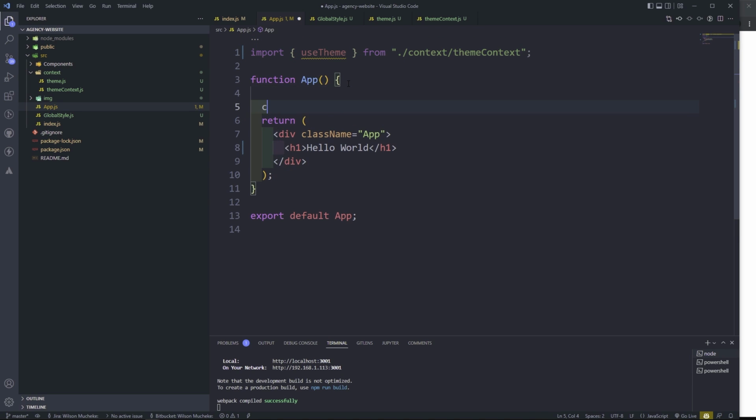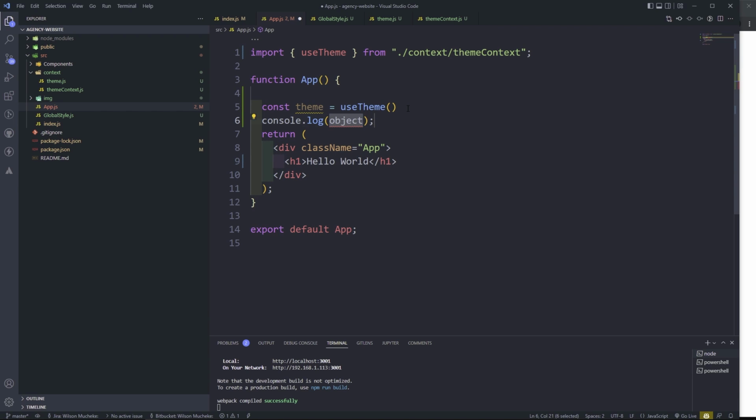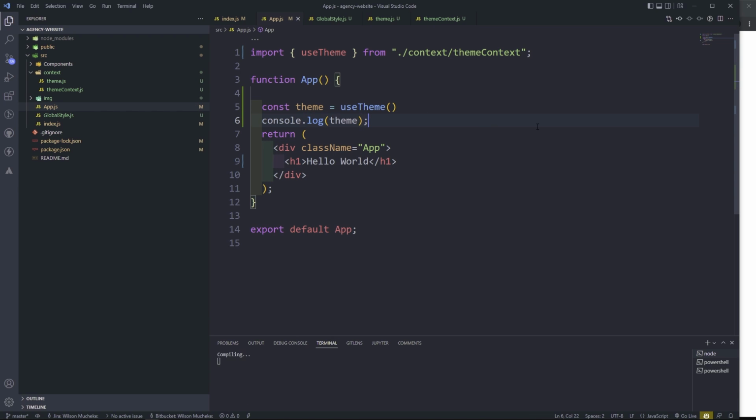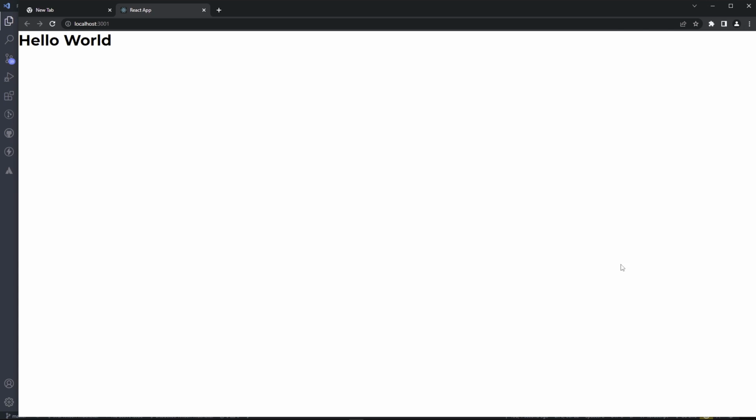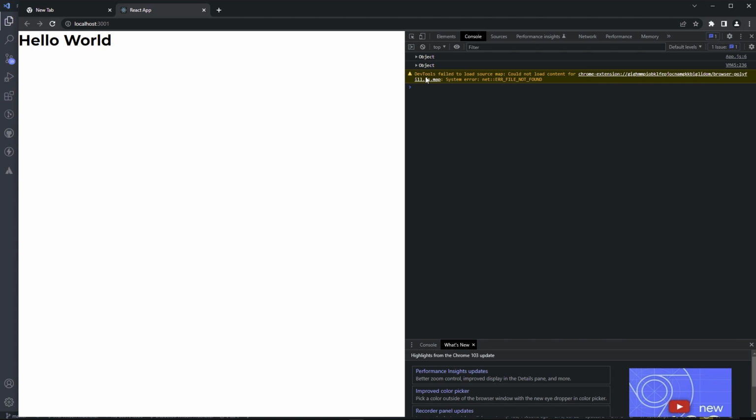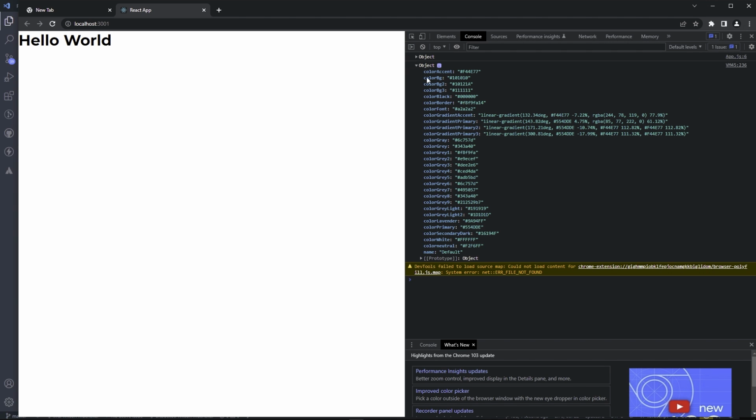So I can just say const theme equals useTheme. We can console.log this to see what we have. I'm going to say console.log, and then here I'm just going to say theme, and then save. Let's see what we have. Inspect console. As you can see, we have an object. This object contains our variables, the colors. So now we have access to those variables, to the state.